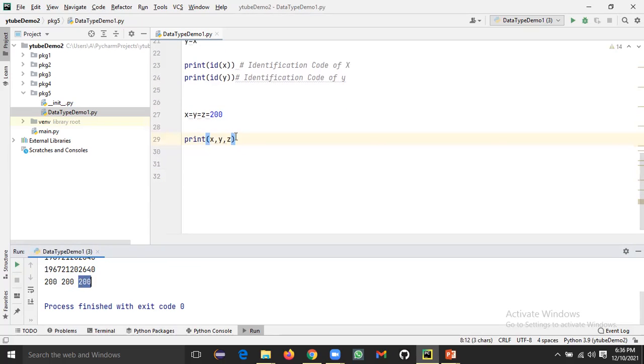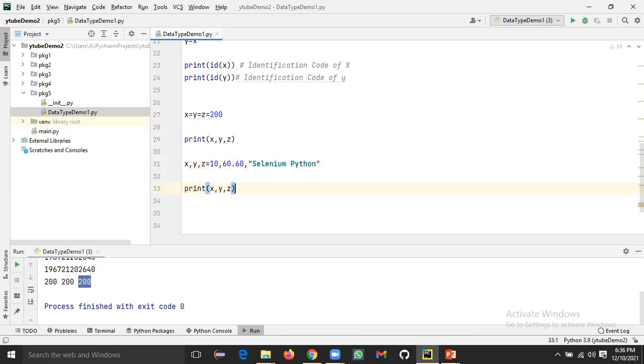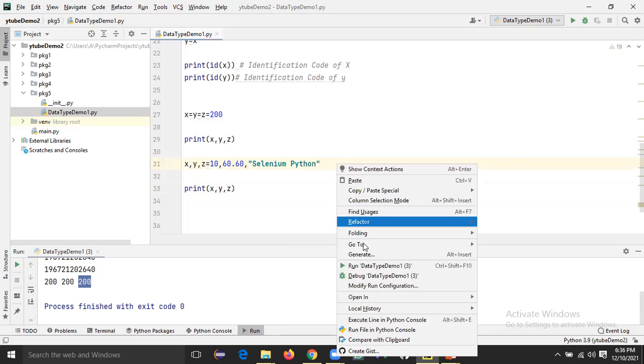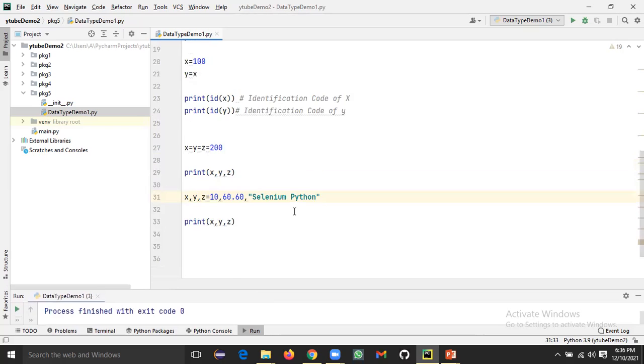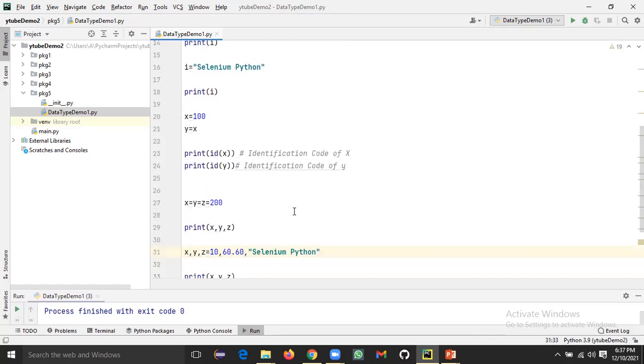Okay, now you can assign the values like this: x comma y comma z equal to 10, 60.60, and let's say Selenium Python. Now, if you print these values again, you can see these values have changed. So 10 is the value of x, 60.60 is the value of y, and Selenium Python is the value of z. So this is how it will work. This is very interesting.